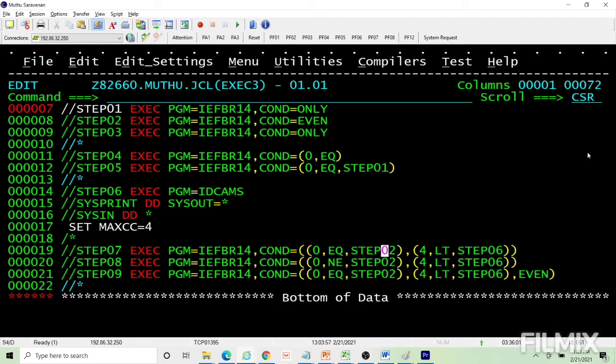0 equals step 2, is that true or not? This is 0, 0 equals 0, it's a true statement. 4 less than step 6, this is false. But if any one of the conditions is true, then that step will be flushed. So I expect step 7 to be flushed here.